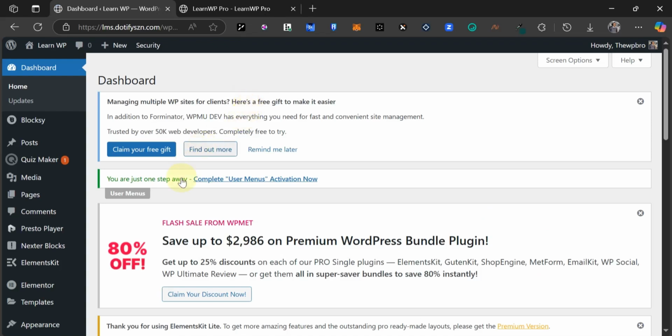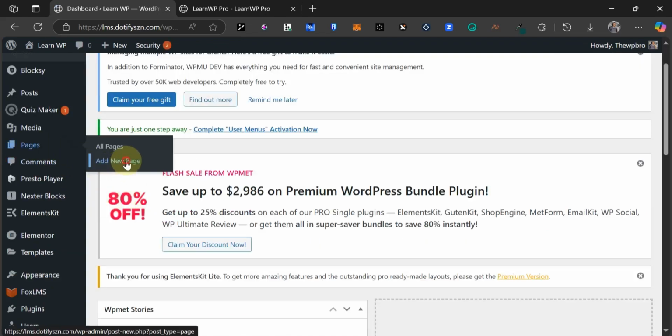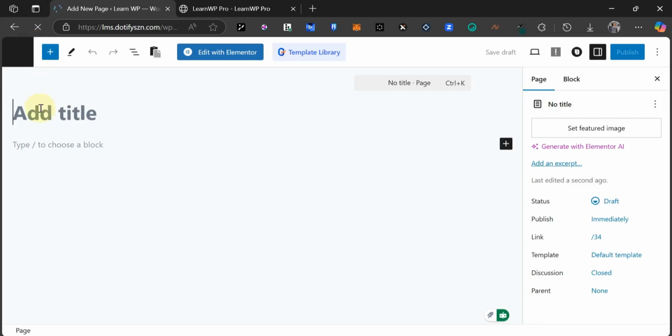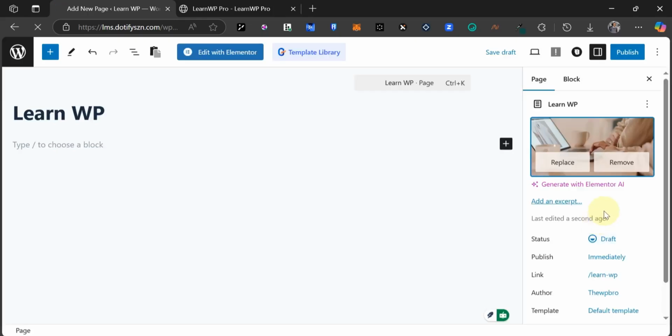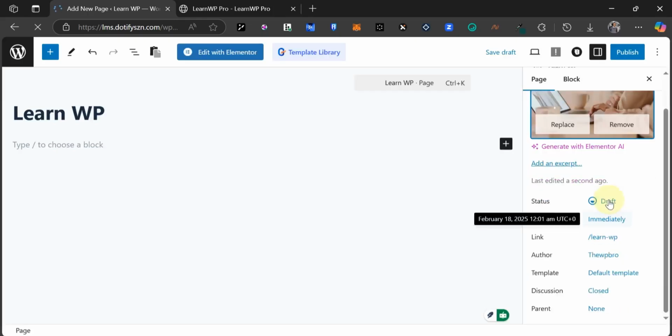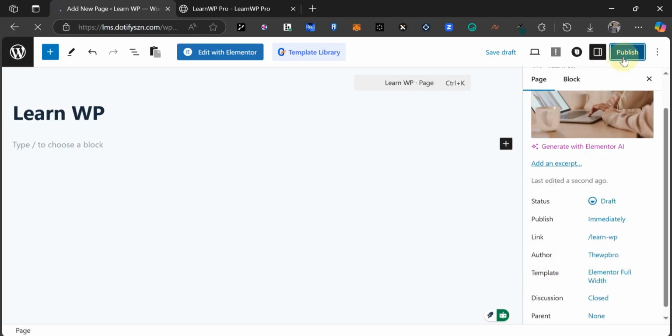While you're here, we need to come down to pages, and we're going to select add new page, and now we're just going to give the page a title of learn. Let's use learn WP, which stands for WordPress. And now we can set a featured image right here. Let's just choose the image that we've been using from the beginning of this tutorial. Alright, so we've selected the featured image. What we're going to do now is to change the template right here from default template, and we're going to use Elementor full width. And now we can publish this page.